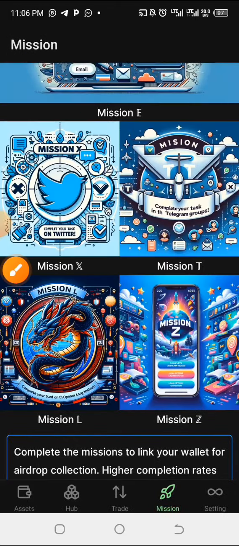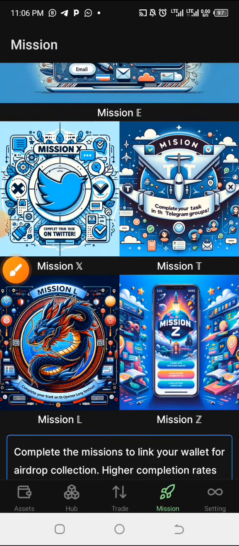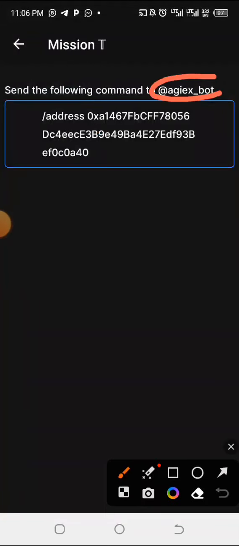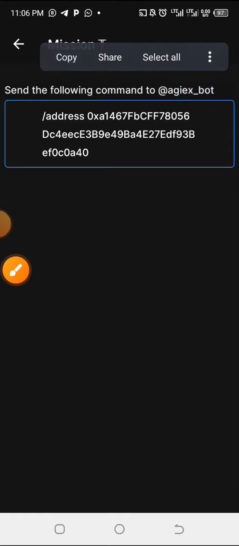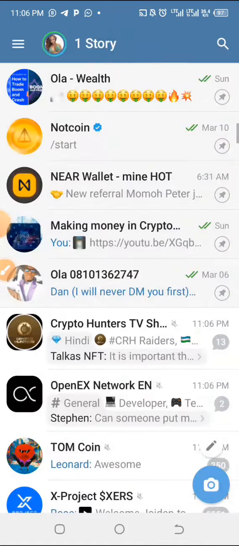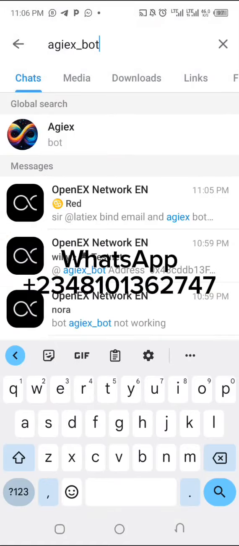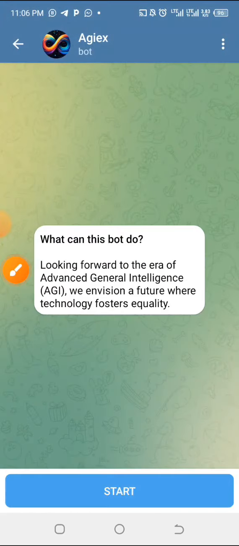The next mission is a Telegram mission, which is this. Okay, so click on it. Now you will need to copy this Telegram username. You can see what I circled at the top there. So just click and hold and copy that. Open it on your own Telegram account. You can see this is a bot. So click on it to open, and then click on start.